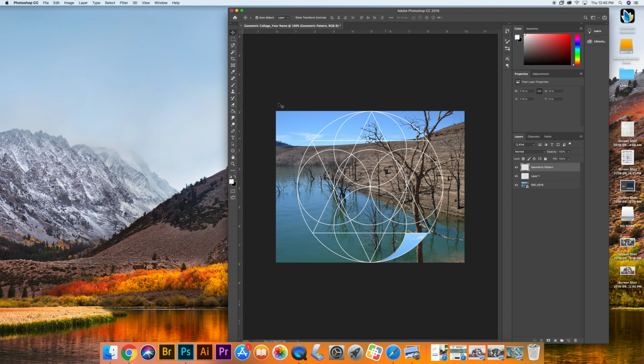When you're happy with the location, go ahead and go back to your geometric pattern, and you're going to repeat those same steps. So once again, I'm going to grab the magic wand. I'm going to go ahead and click in another corner. So I think I'm going to use this water corner down here. And I'm going to go back to my photograph. Click Command-C to copy or Windows-C to copy. Command-V to paste or Windows-V to paste. And Command-T or Windows-T to free transform.